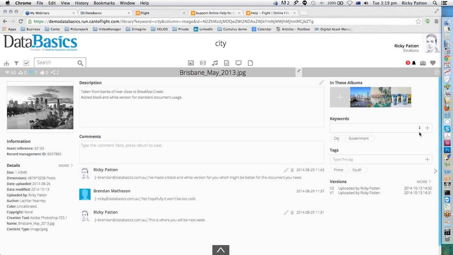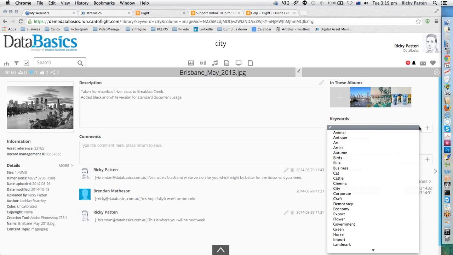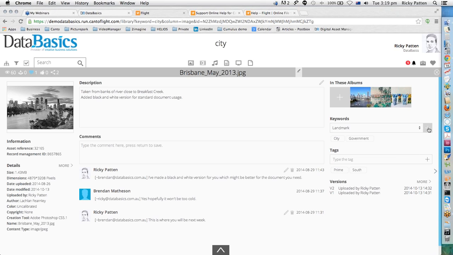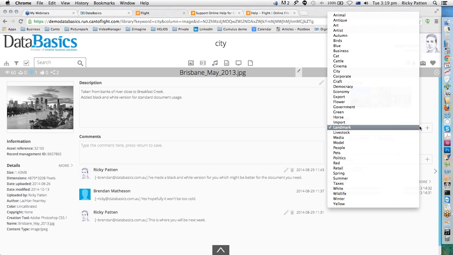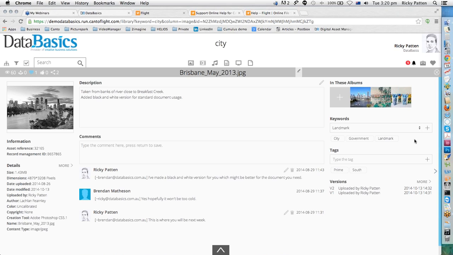Then we've got keywords here. Keywords are a predefined list of items. So I can use my keyboard and type ahead. I can type in LAN and get to landmark, because in this image are a few important landmarks in Brisbane, and click on the plus button there, and we've added the landmark keyword to this asset as well, and that'll be searchable automatically. So keywords are a structured list. It comes from this predetermined list. This list is something that the person that organizes Flight in your organization will set up, and it's available for all of the different users of Flight.